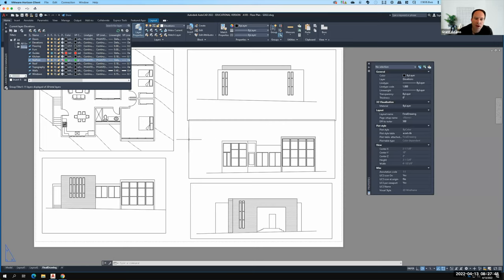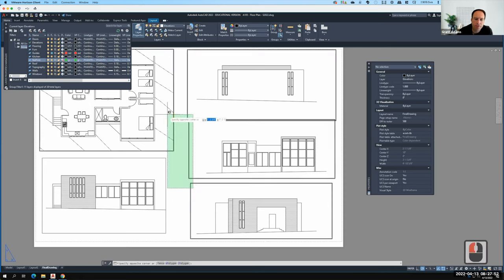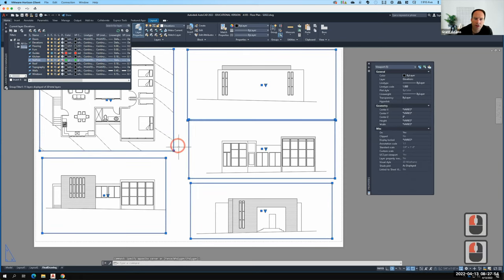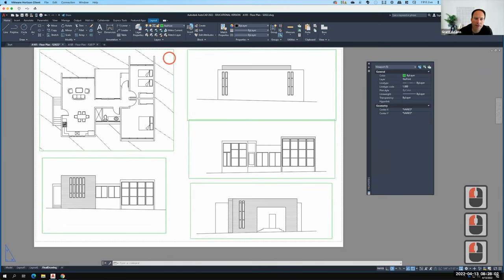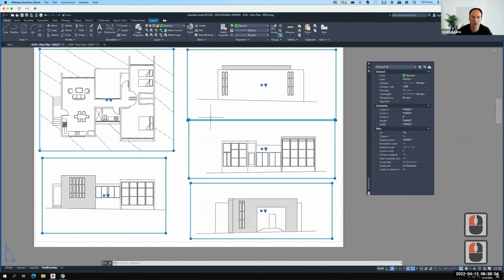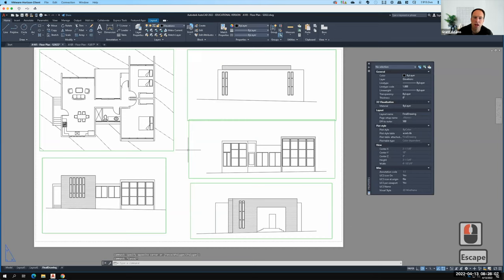At this point, I will select all five of these viewports. So there's all five of the viewports, and I'm going to change them to be on this no printing layer. So let me close the layer properties manager. And from this dropdown, I'm going to choose no print. And you see that the borders of all these viewports change to being that green color.